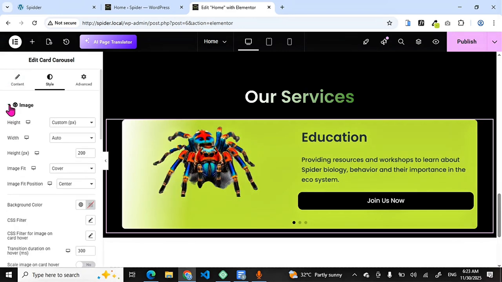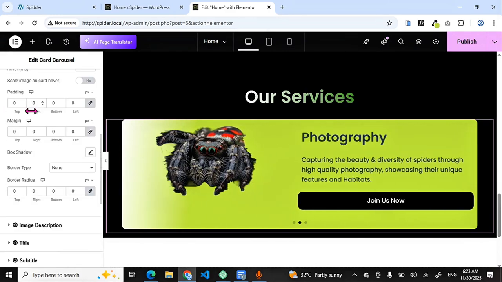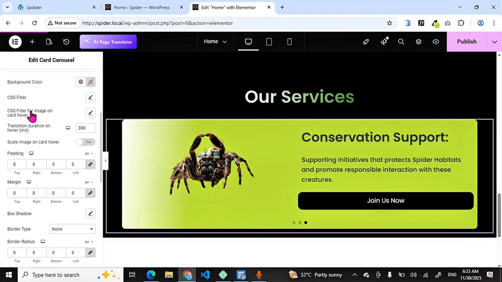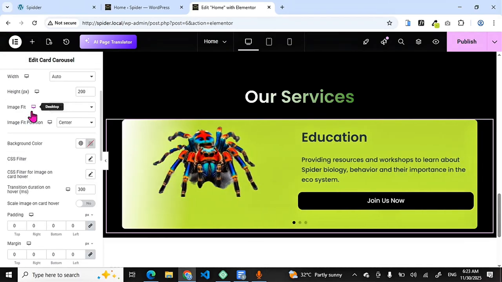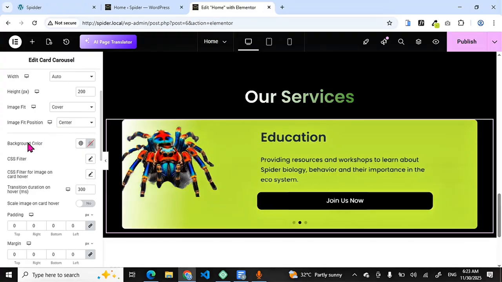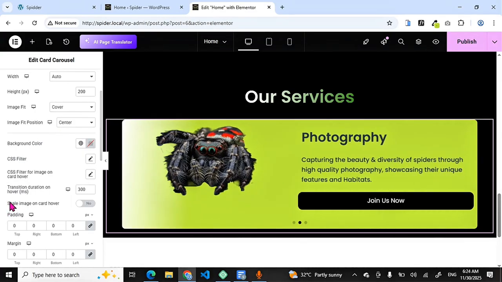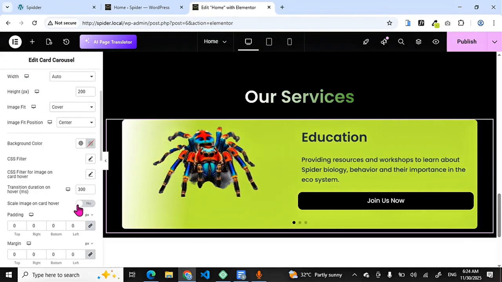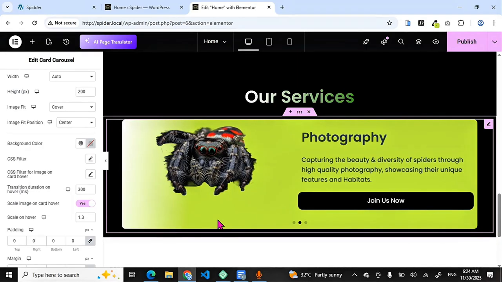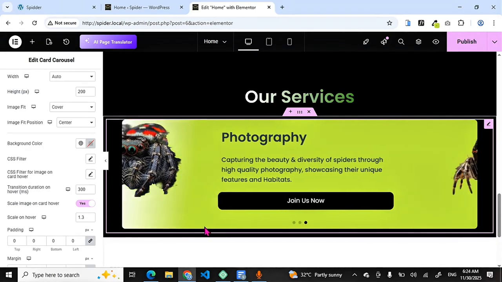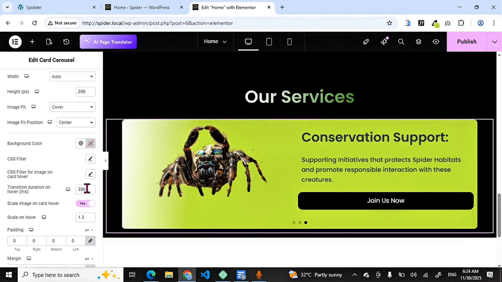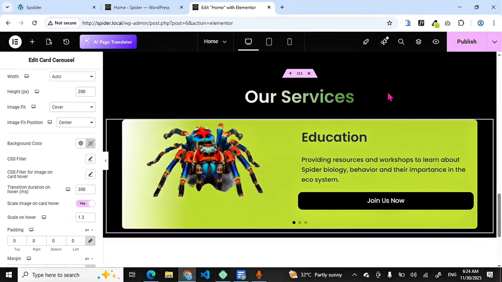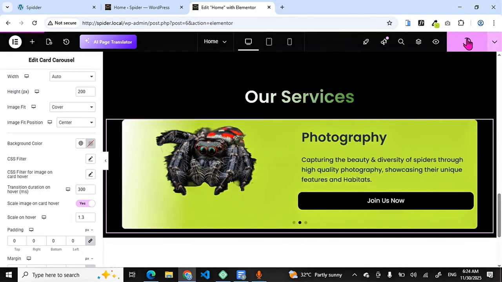All right, for the images, you can also make use of this feature, scale image on hover. So if you click on it, when you hover on the images, it will increase in size, as you can see. All right, so we are done. So the next thing, just click on publish.